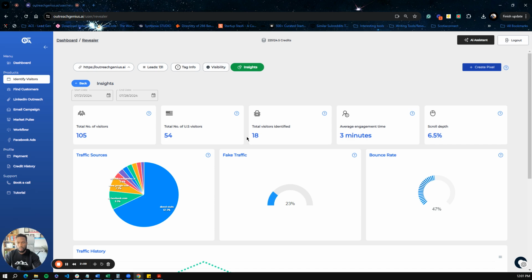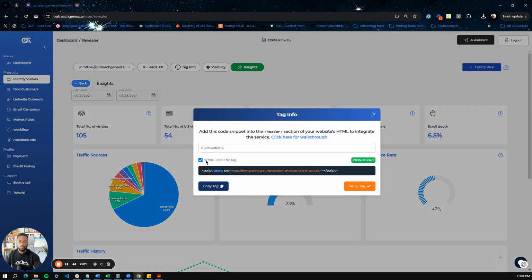So let's talk more about the white label piece. If you're interested in this and you've installed the pixel for yourself, you start to see results. The best thing is to resell this to your clients because it's a ready-made solution. And we have a complete white label solution. So here's how it works.